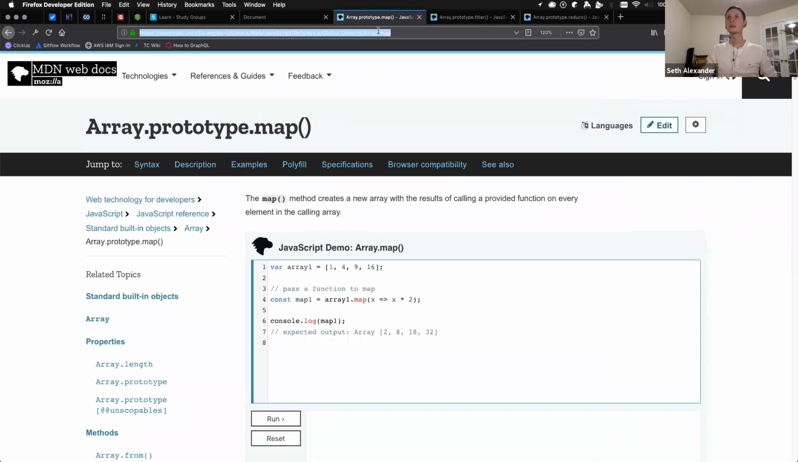So up next is map. We see the map method creates a new array with the results of calling a provided function on every element in the calling array. If we look, we start off with this array. We call map with a callback function, and we set that equal to a new variable. Then we console log the map, and we see it's twice everything in the original array. So we run it.